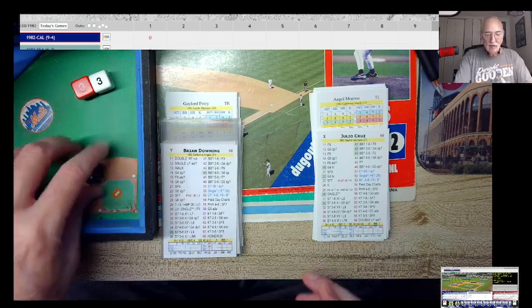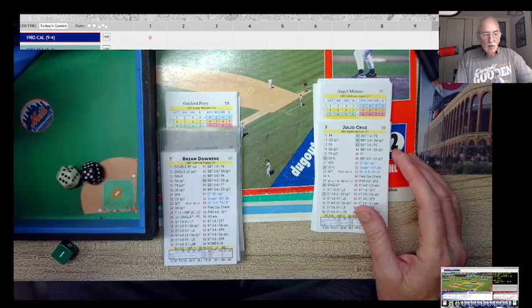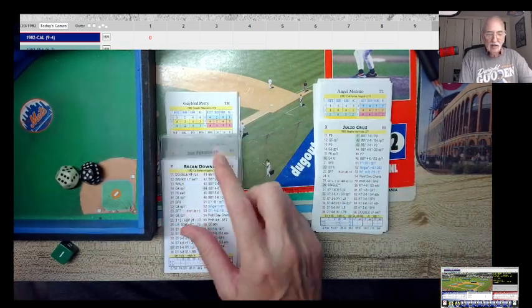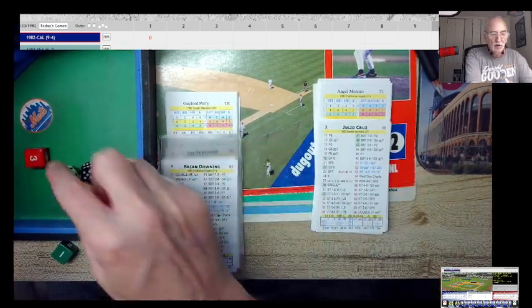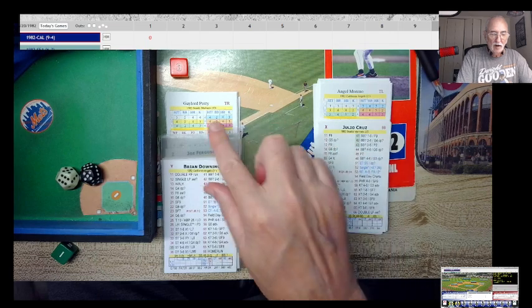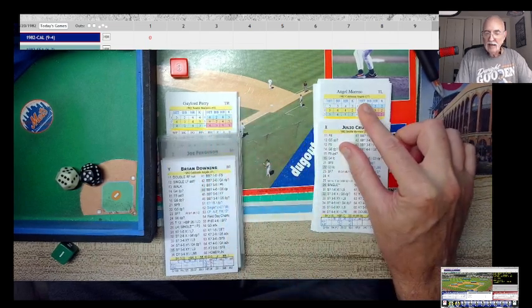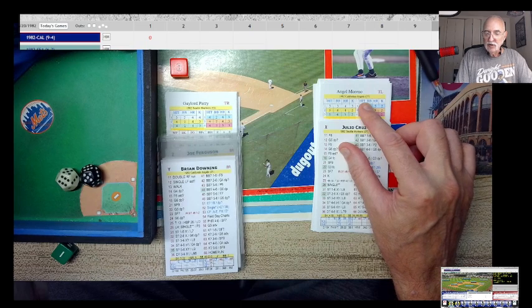So what I'm doing here today, and I have a video on the tall pitcher cards, I'm rolling to see what line on the tall pitcher cards I will use. So the first one is always the red. Gaylord Perry is going up against Angel Moreno. Gaylord Perry for the Mariners in 82. Angel Moreno for the Angels in 82.